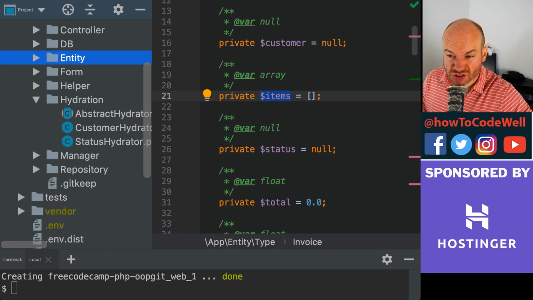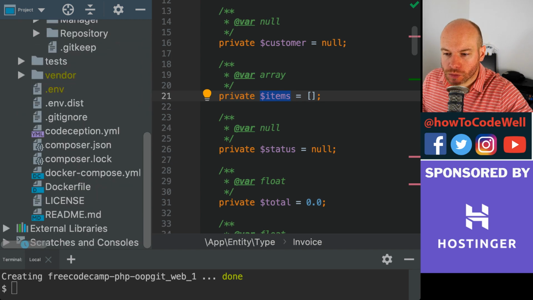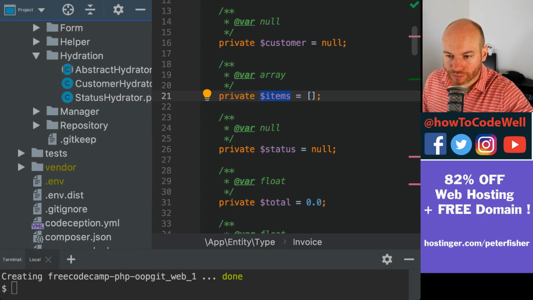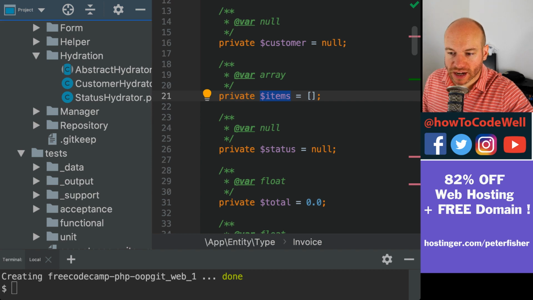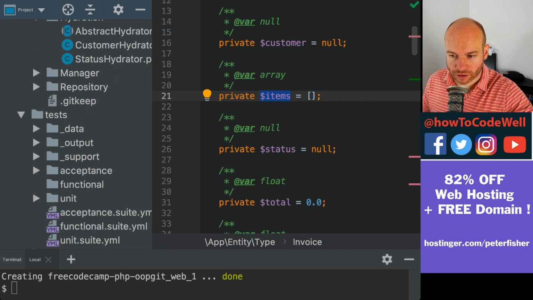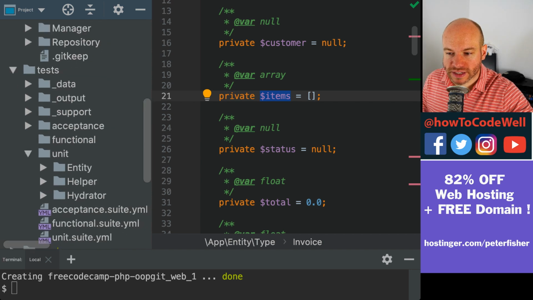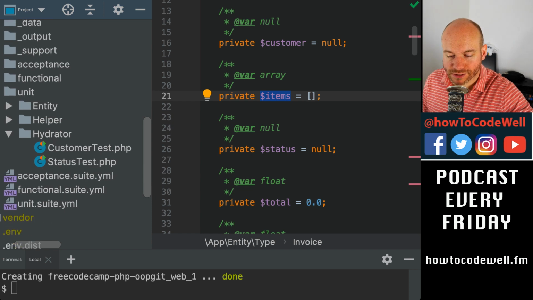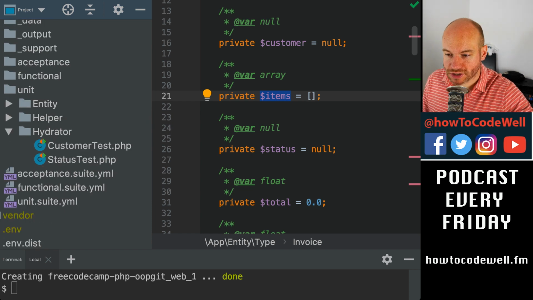Bit like any other stream, to be honest. So what we're going to do first of all, like we've always done, is start building some tests first to test out our ideas in a sort of TDD kind of manner. So we're going to create some hydrators, but we're going to do these for the invoice and the invoice item.